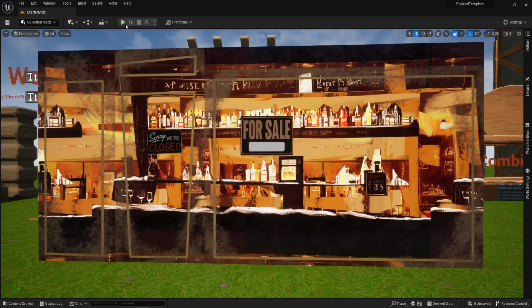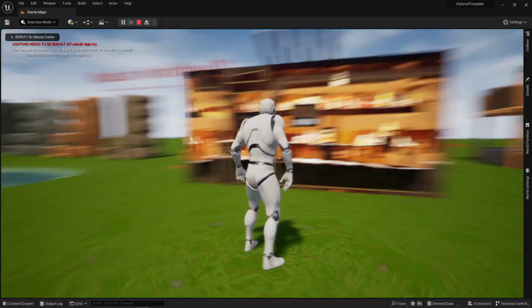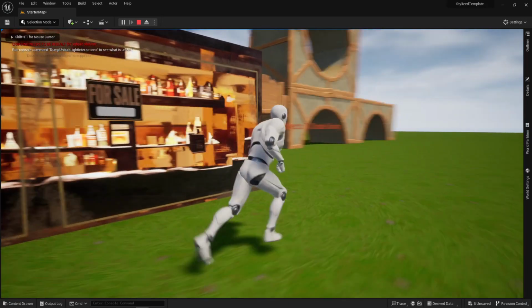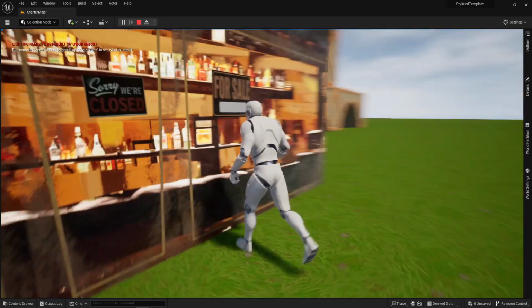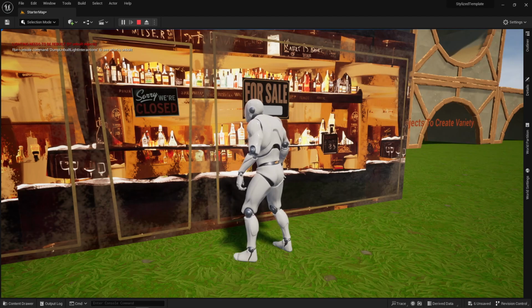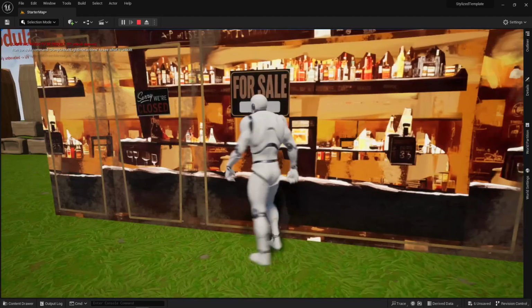So we go ahead and hit play. As you can see, it looks so good. I'm so happy. It looks like something you could actually see in Spider-Man movies or something.